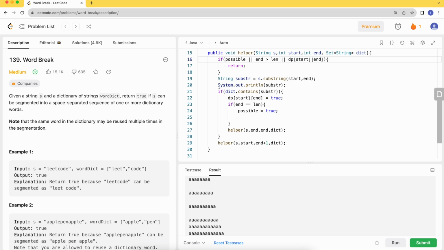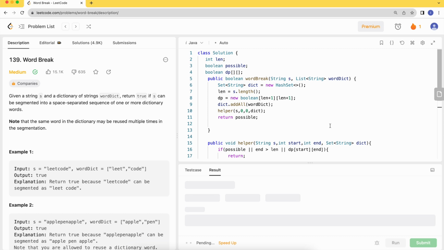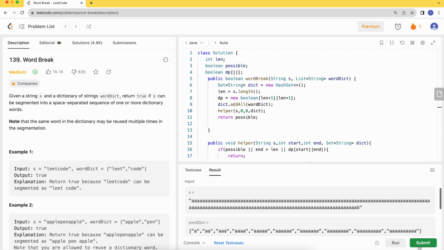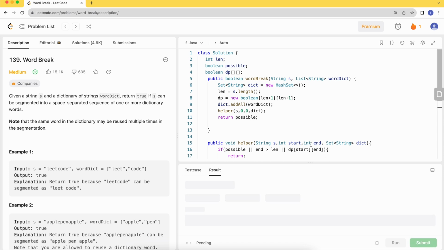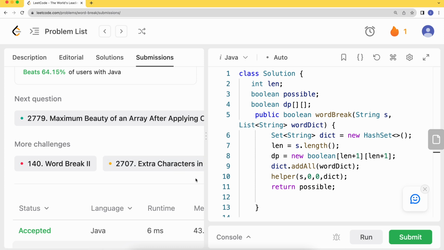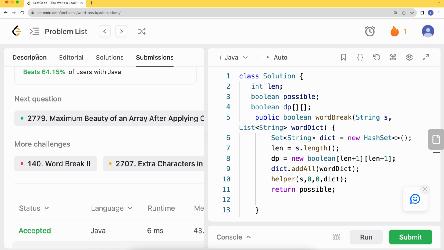So let's just get rid of this. Let's run it. Yep, it's working fine. Let's hit submit. Okay, it's accepted. Yep, thank you.